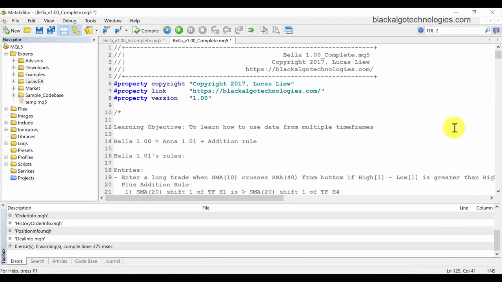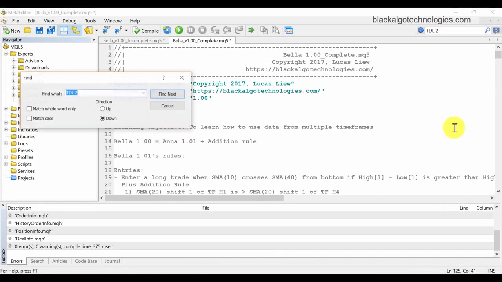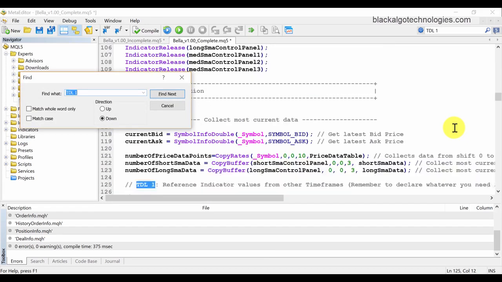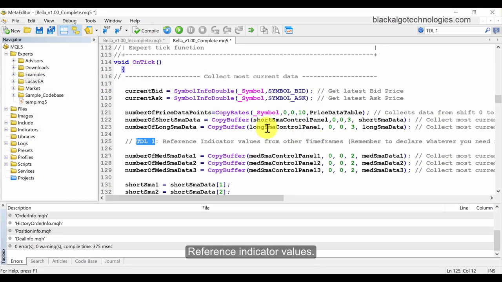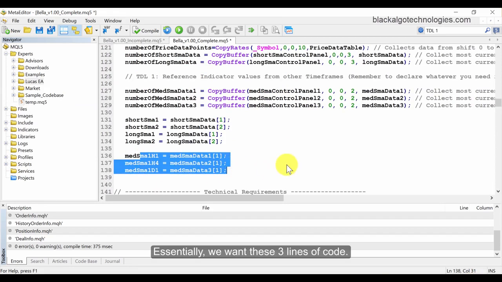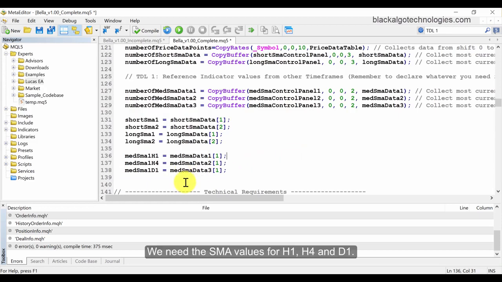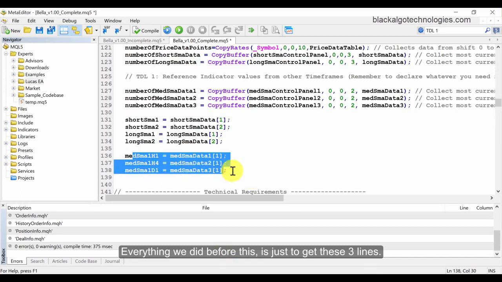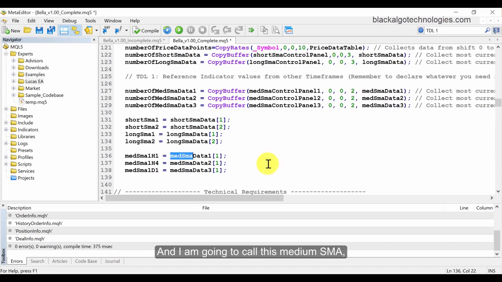Welcome back. Let's jump straight into it. TDL 1. Reference indicator values. Essentially, we want these 3 lines of code. We need the SMA value for hourly, 4 hourly, and daily. Alright, so everything we do before this is just to get these 3 lines. And I'm going to call this medium SMA to differentiate between short and long SMA. Since short is 10, long is 40, and for medium, we are using 20.